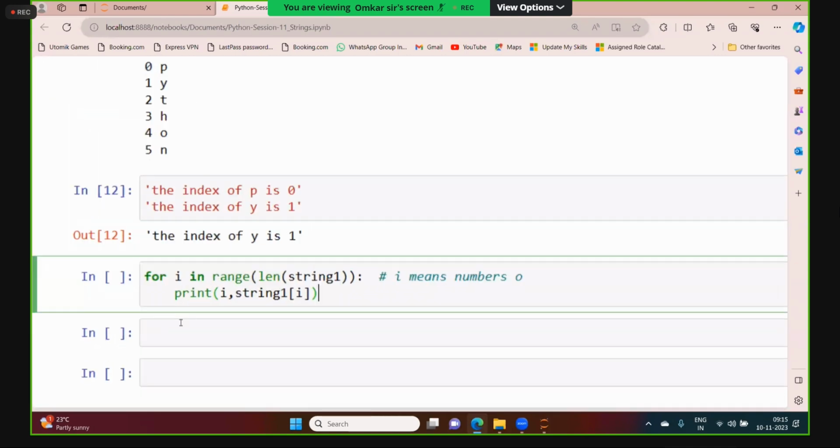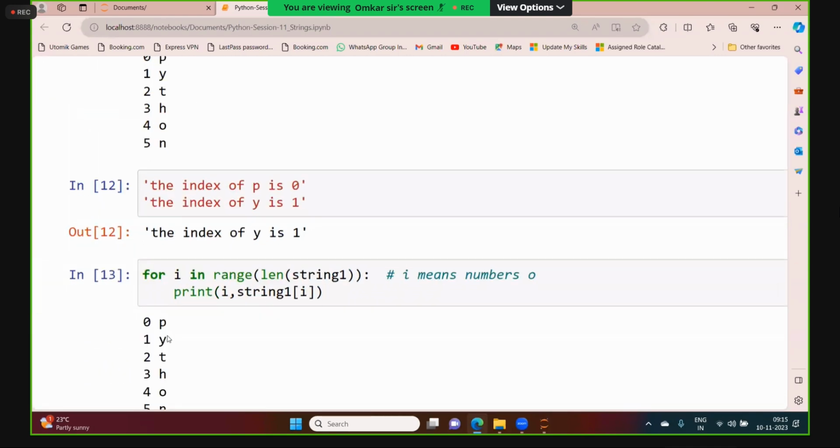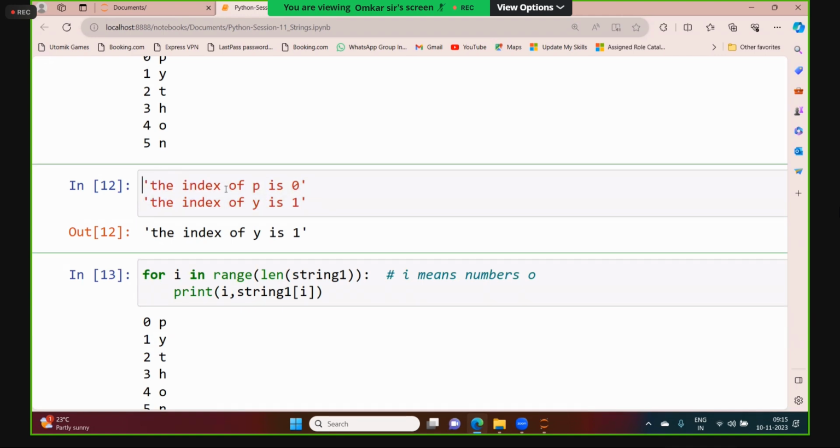Yeah, you are getting 0P, 1Y, 2T, right? I need it like this specifically. Just rearrange it. Do that.